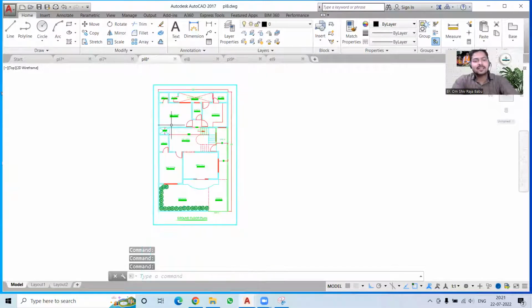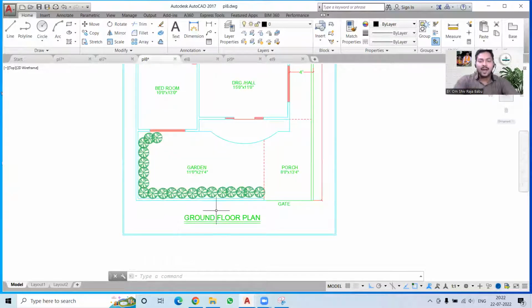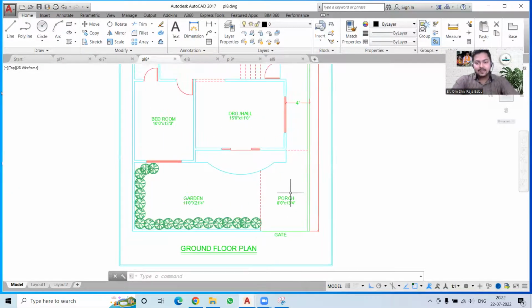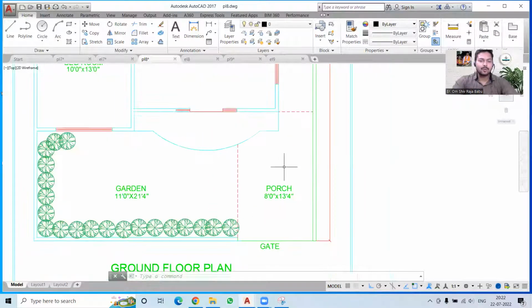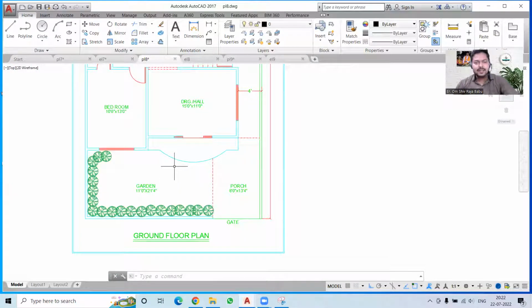Now here is our next plan of the day, which is the ground floor plan. Again, we have a gate on the right, then we have a porch area of 8 feet by 13 feet 4 inches, which is good enough for parking any car or two-wheeler. Then you can see on the left we have a garden that is 11 feet by 21 feet 4 inches. That means you have a huge lawn or garden area over here. This was the requirement of the client, that he wanted a huge garden, so it was planned like this. And according to your requirement, we are capable of planning any beautiful plan for your particular plot.